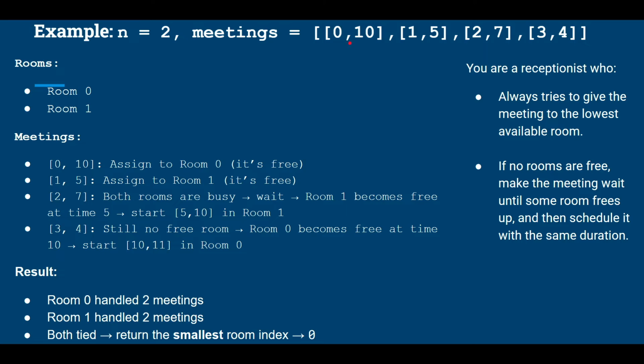So when the first meeting starts, one room is free, and we can take either of them. Let's suppose we take room 0. So room 0 is assigned to this meeting. Then for the next meeting, 1 to 5, what is available? Room 1 is available right now.